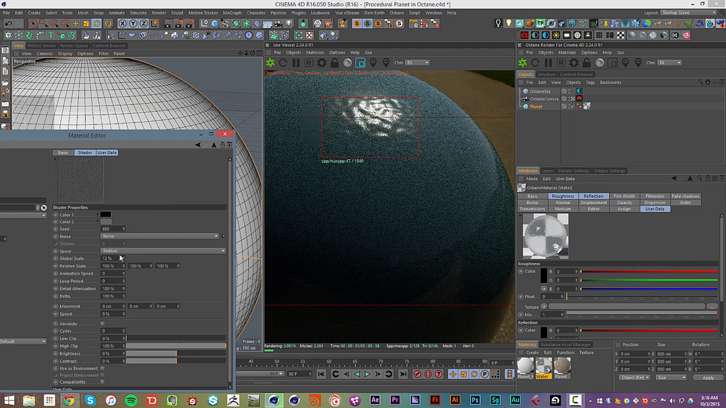See how it looks right there. Set it to 2. Set it to 1.